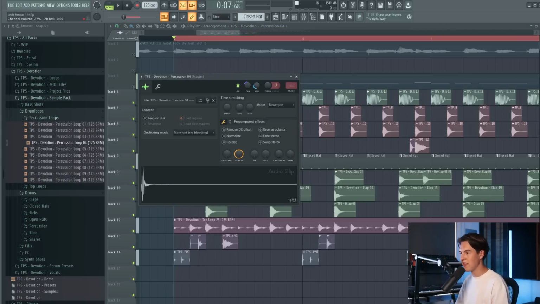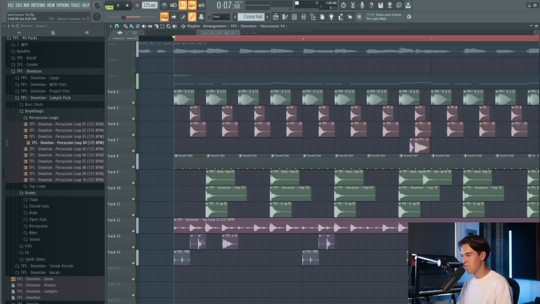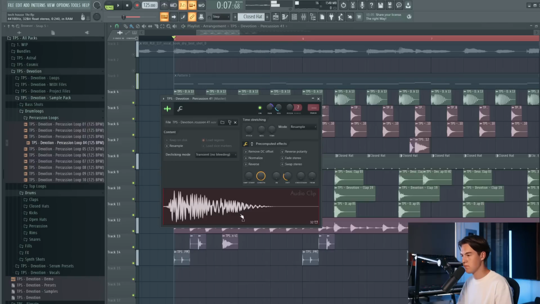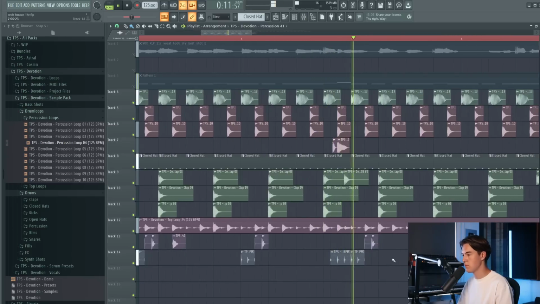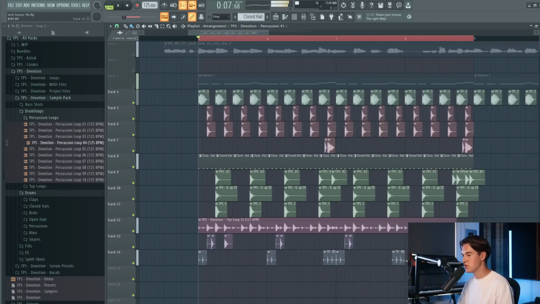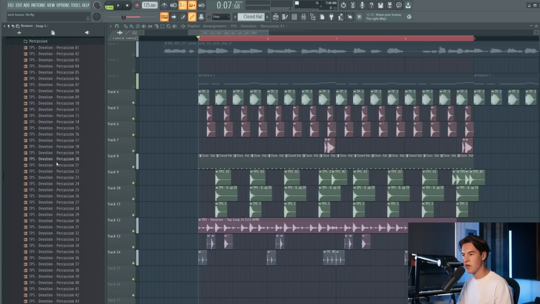Percussion just should be really in the background. Can barely hear it, but that's the idea. Just little ear candy. Let's look for another percussion shot.